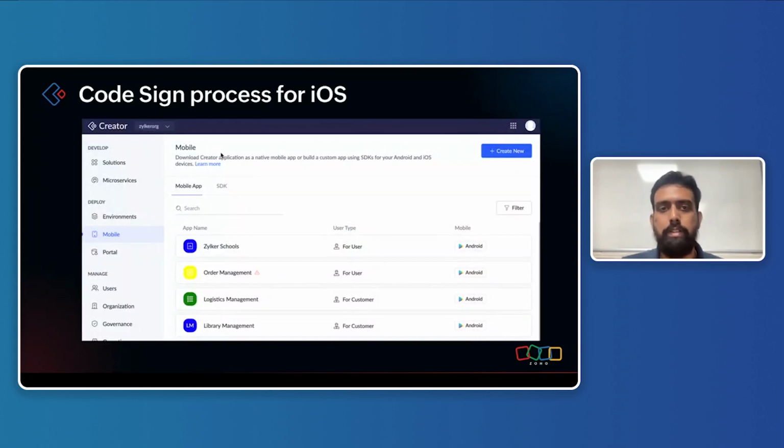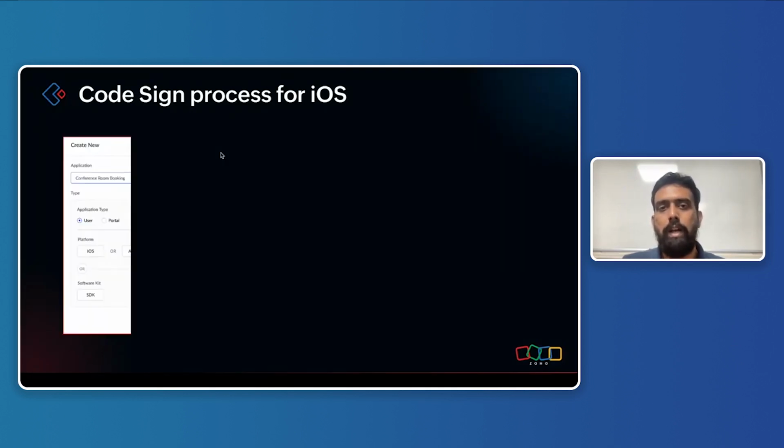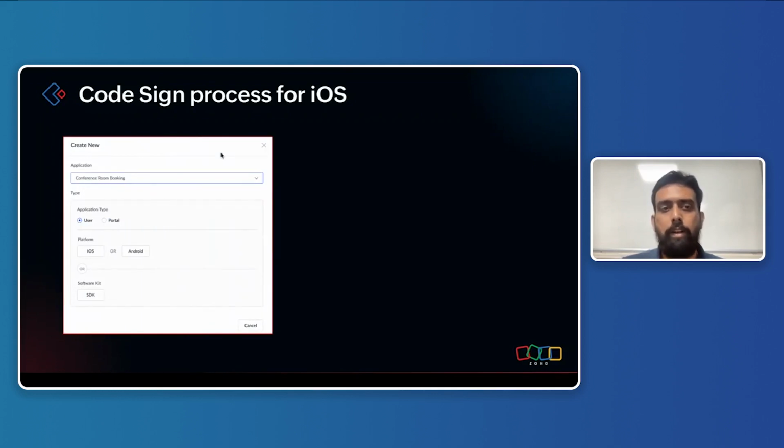Now, for this process, first, you will have the dashboard that you can see over here in the image, where you have the deploy option towards your left. Under deploy, you have mobile. You can click on it, and in the top right corner, you have the option of create new. You can click on create new, and that would open up another dialog box which has the applications listed. Now, here in the drop down, you'll be able to select the application.